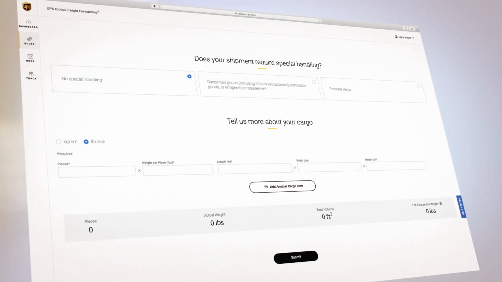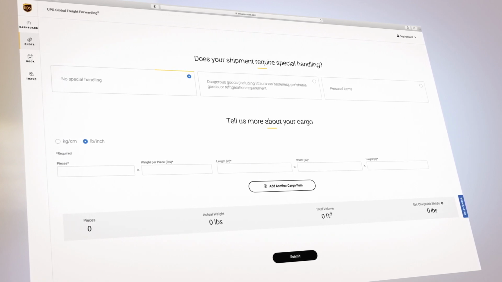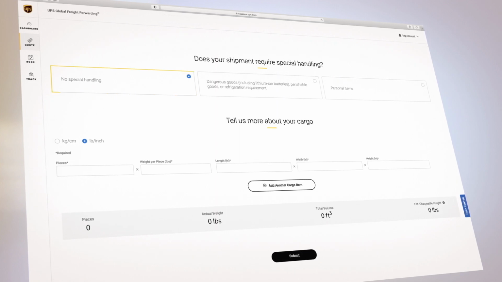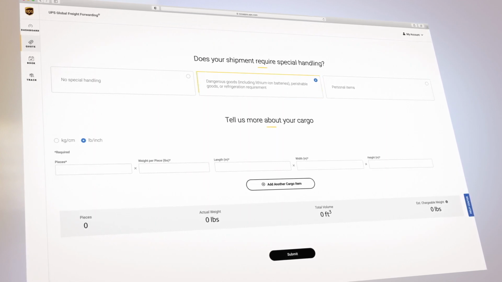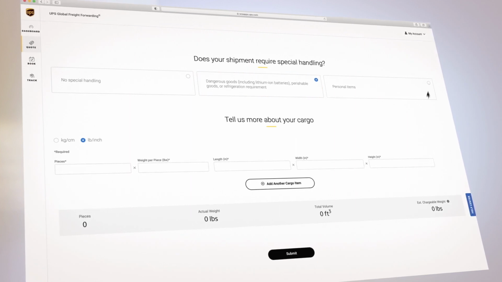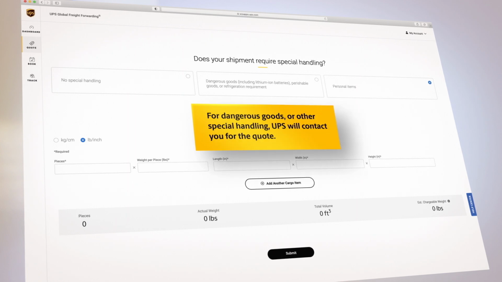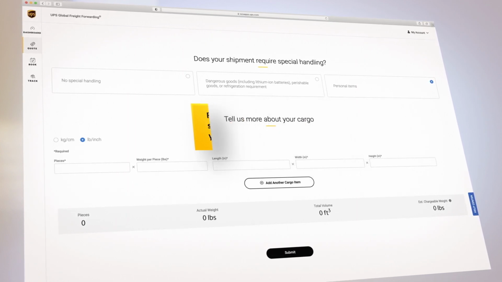Okay, we're getting close. We just need a bit more information about your cargo. If it's a general commodity, something that doesn't require any special handling, this will get you the quick rate. Does your shipment need extra attention because it's a dangerous good, like lithium-ion batteries? Is it perishable, or does it require refrigeration? Or is it a personal item? For dangerous goods or other special handling, UPS will contact you for the quote.